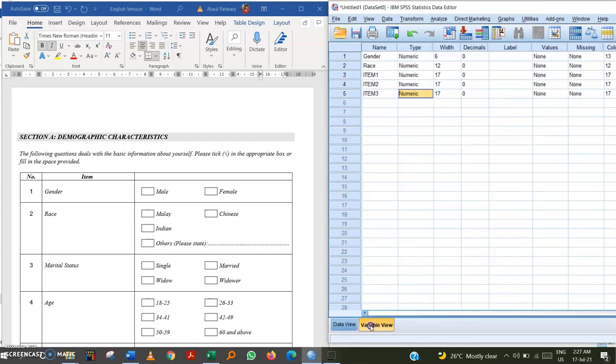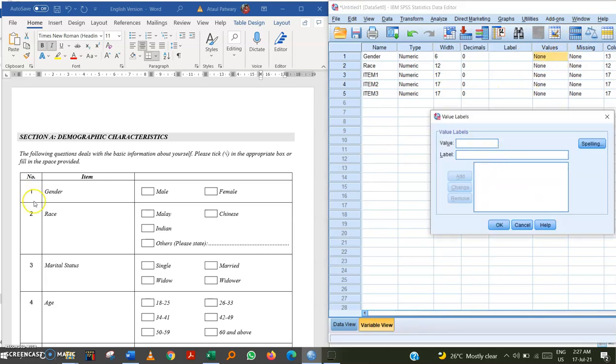After this, we have to put in the values. The only important thing remaining is the value. For the values, we have to follow the questionnaire here. Based on the questionnaire, we put the values. The first one is male, and female. So for gender, it is done. And for race, first one is Malay, second one Chinese, third one Indian, and number 4 we can put others.